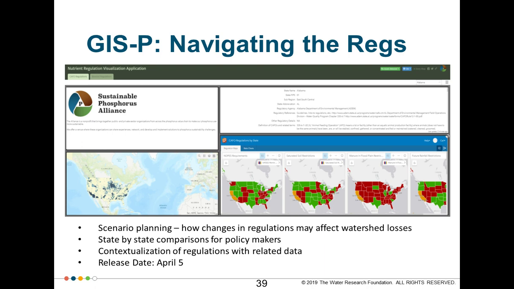This also will be free and available to you. We want people to adopt this, so I'm happy to work with you in finding ways that we can use this in your own scenario development exercises. I know a lot of you on the line are from the policy sphere according to the poll, and so this should be a great tool for you to use if you want to do state-to-state comparisons and see what your neighbor state is doing in terms of biosolids, regulation of biosolids land application or manure land application. So again, April 5th.